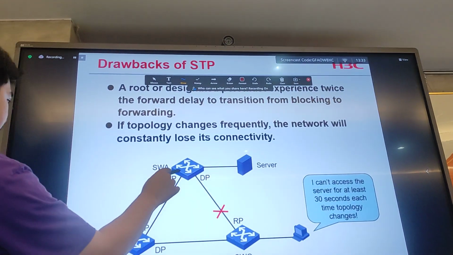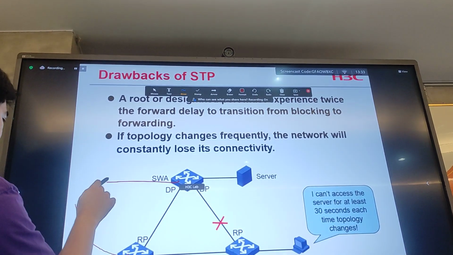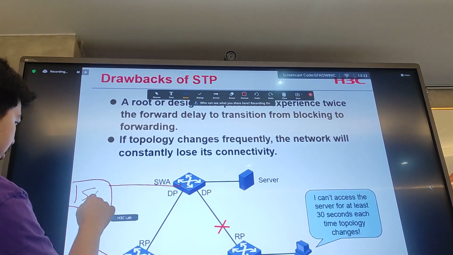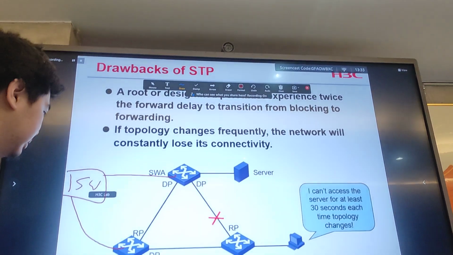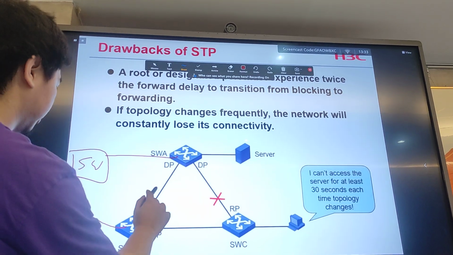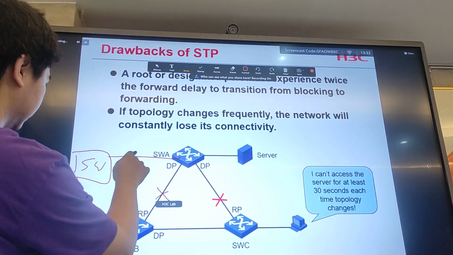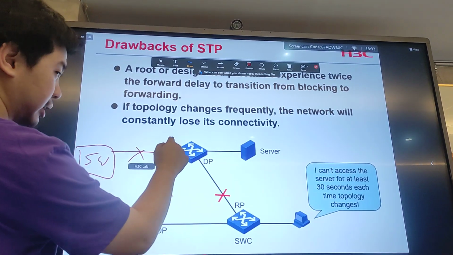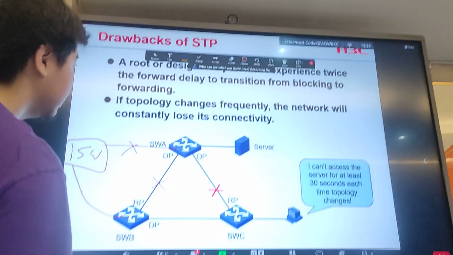So for example, naglagay ako ng switch dito, na isa pa. Siyempre magre-recompute yan. Hahanap ng path yan. What if na-down to? Na-down to. So, ikot siya pag medyo matagal.